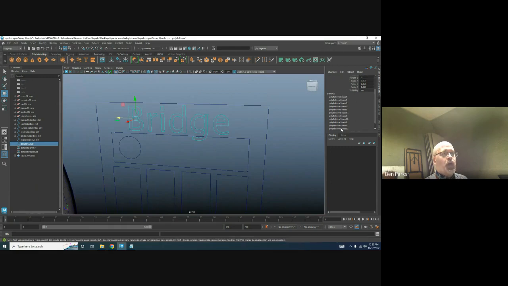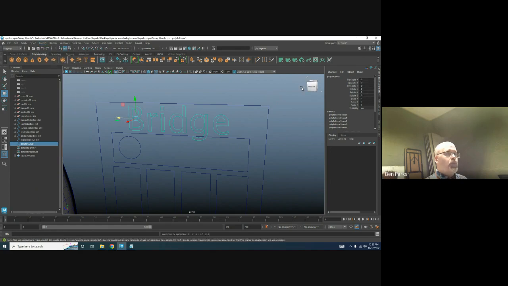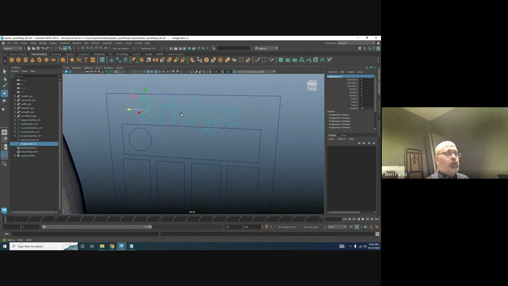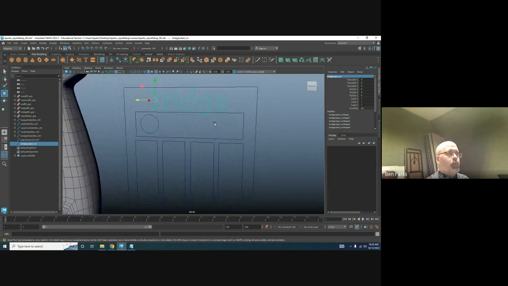I have a lot of shapes. I don't have any history though, but I do need to freeze my transformations and name my curves, right? So this is going to be bridge label underscore. I might just call it CRV for curve because it's not a control technically. So there's that. All right.